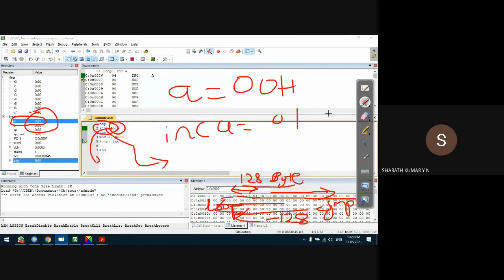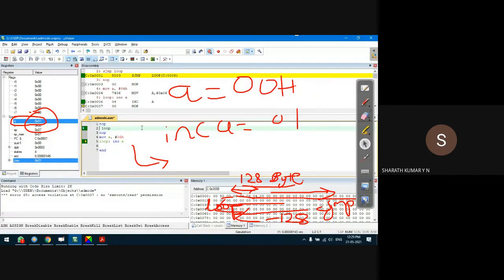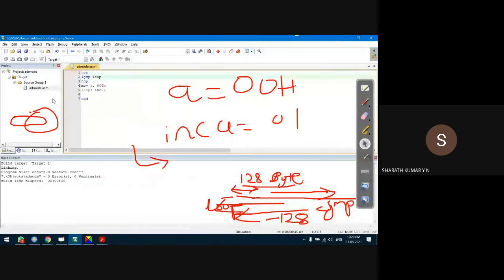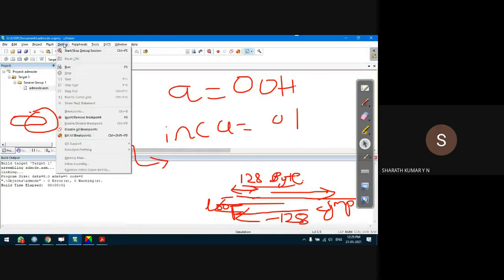If it is larger than that, let us use the LJMP instruction, for example, just to understand the usage of LJMP. Usually nobody uses LJMP for normal programs because our programs may not occupy more than 20 or 30 bytes in the memory, so it's not an issue. But still, just to understand the operation.